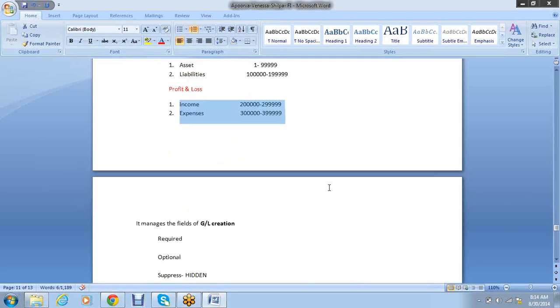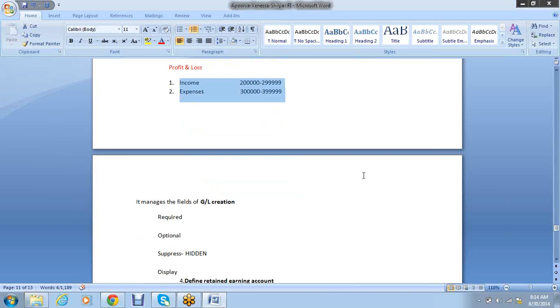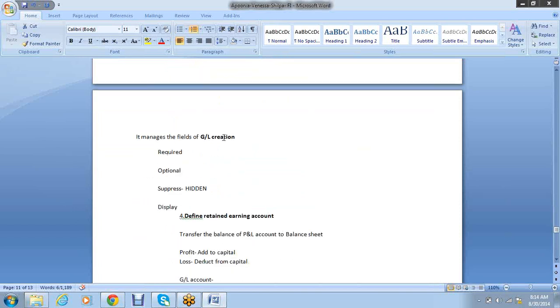Now, account group has one more feature. It manages the fields of GL creation. Field status group manages the fields of GL posting. While posting the GL account, it manages different fields. Account group, while creating the GL account, there are different fields. Those fields will be managed. How will it be managed? It will be managed as required, optional, suppress or display.